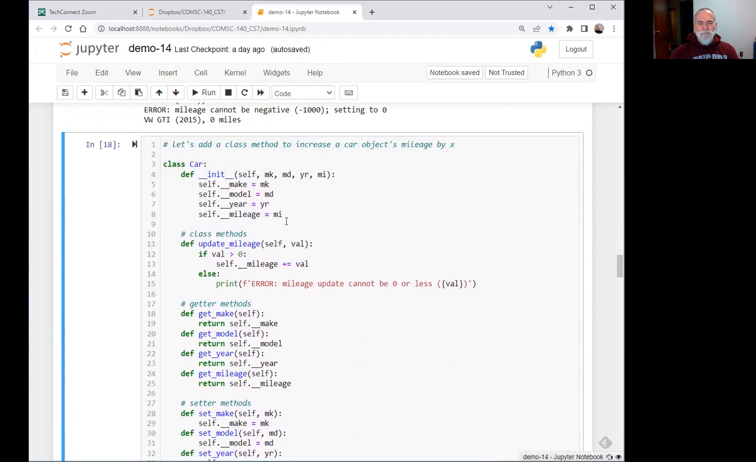So I hope that helps explain just a real easy example of a class method that we can use to update or to operate on any of the private member variables or data attributes that we have.